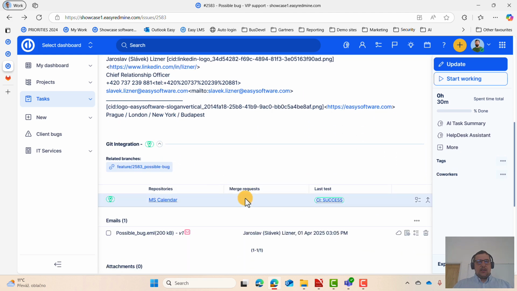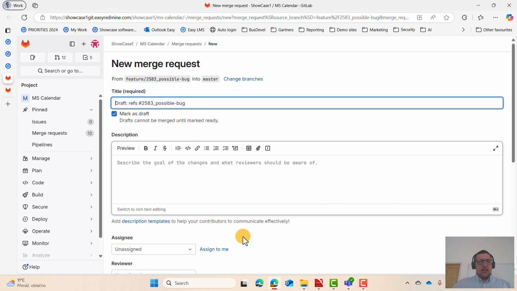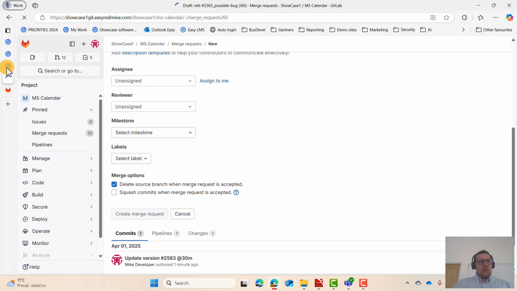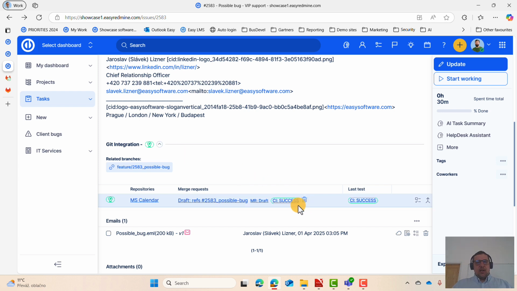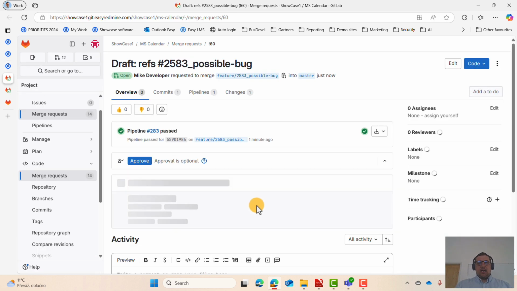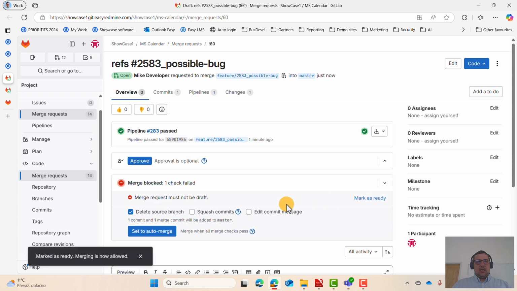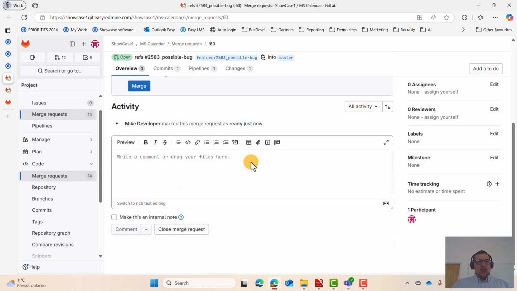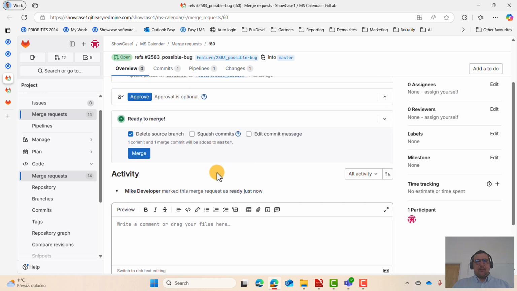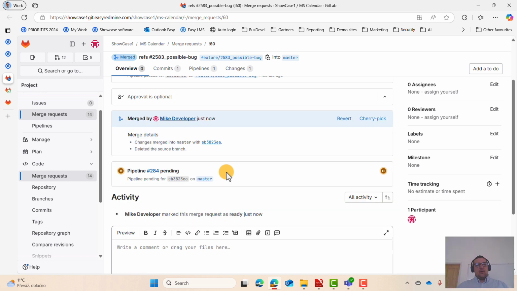I will open up the integration here. The merge request is not set up here. I can create the merge request right from here. You can see it appearing here, and in order to finish it, I need to finish the request. So I'm marking it as ready. It needs to be updated, and I click merge. At this point of time, basically, Mike finished his job, and other roles will take place.